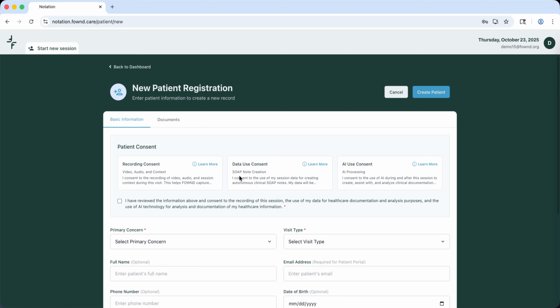The first thing that you note here is that you're going to need patient consent. So, you can make sure that they're okay being recorded, let them know how the data is going to be used, and also that AI is going to be used. So once they agree, you can check that off.